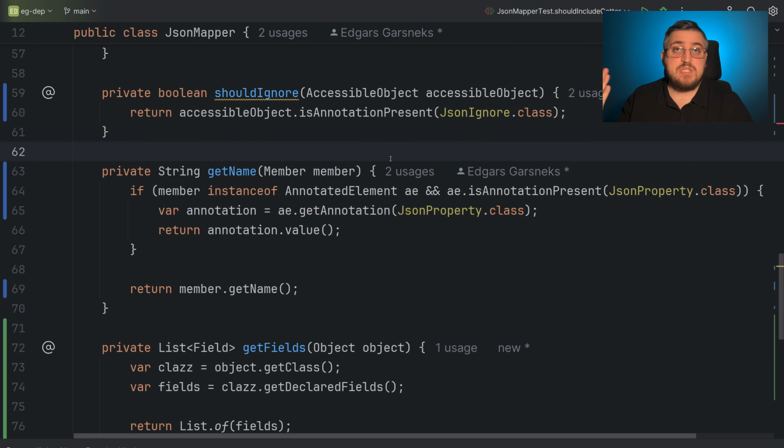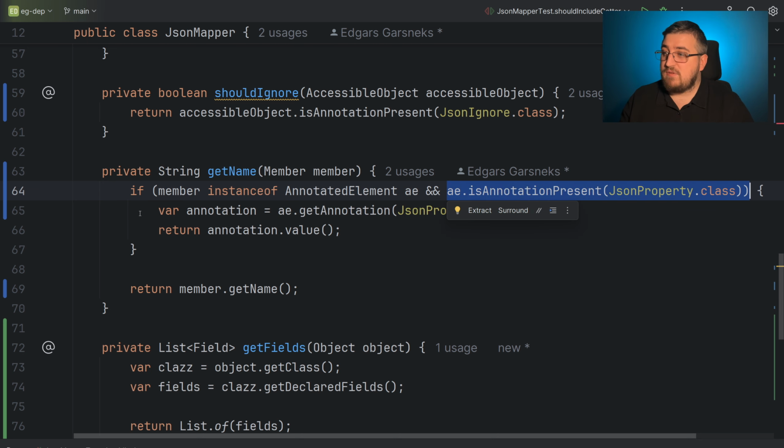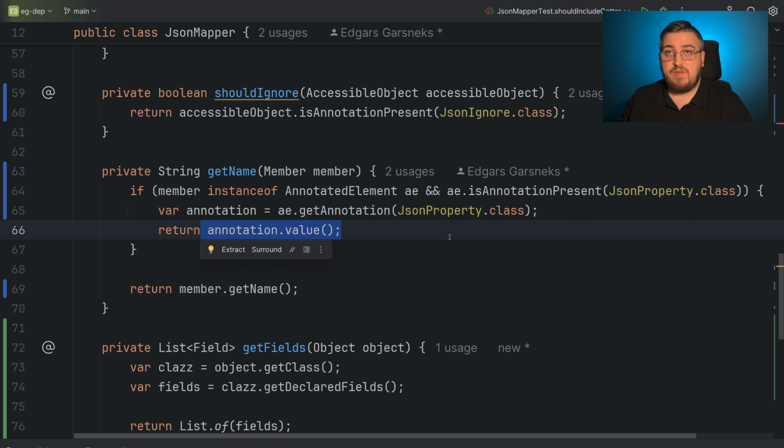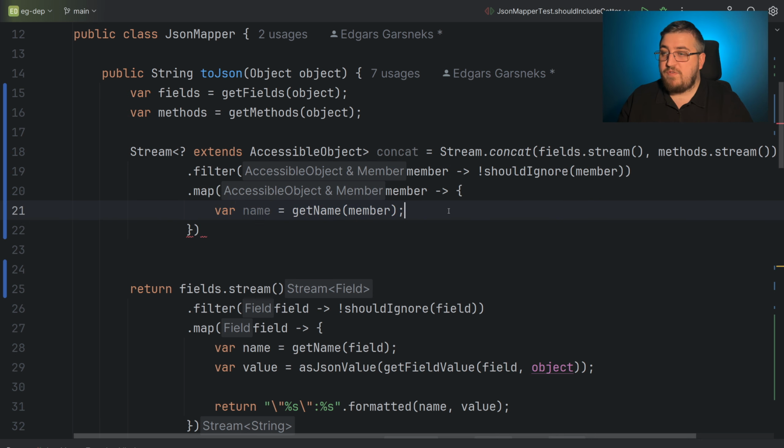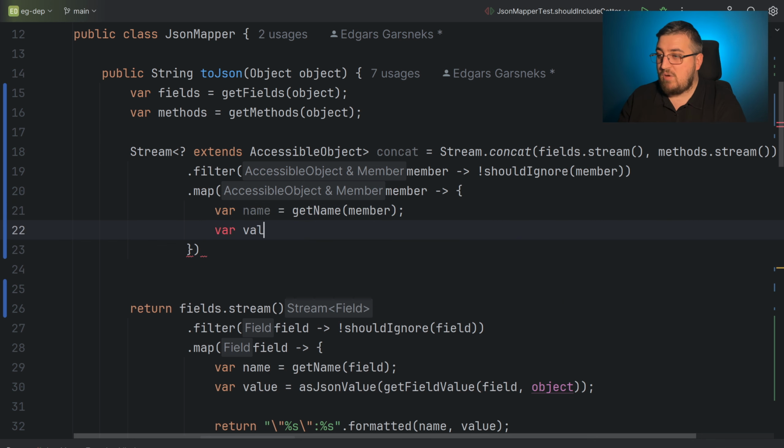So now when we receive a member, first we check if the member is an AnnotatedElement. If it is, we assign it to a variable, cast it, and check if the annotation is present. If the annotation is present, we extract it and provide the value. Now going back, we have fixed the name. Now we need to somehow get the value.